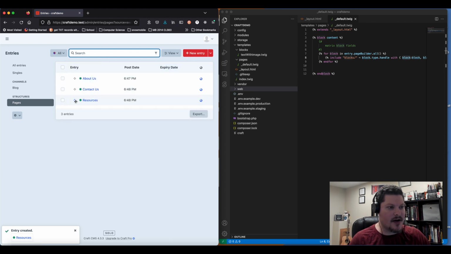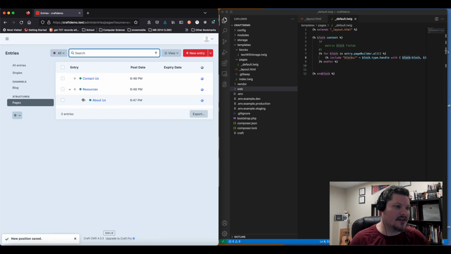So this is where the power of structures comes into play. So let's say that my about us was actually a descendant of resources. So I can simply just drag it and drop it wherever I need to, and the position is automatically saved. Now, what does that do to the URL? So right now, it's actually just about us instead of being under resources.